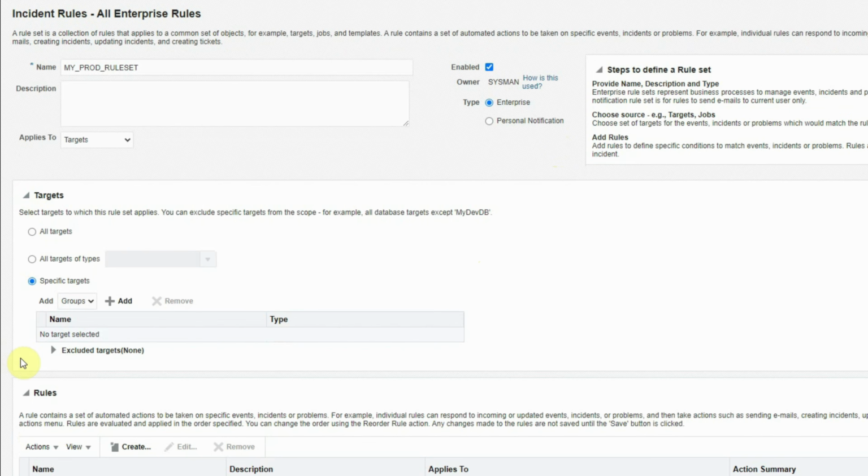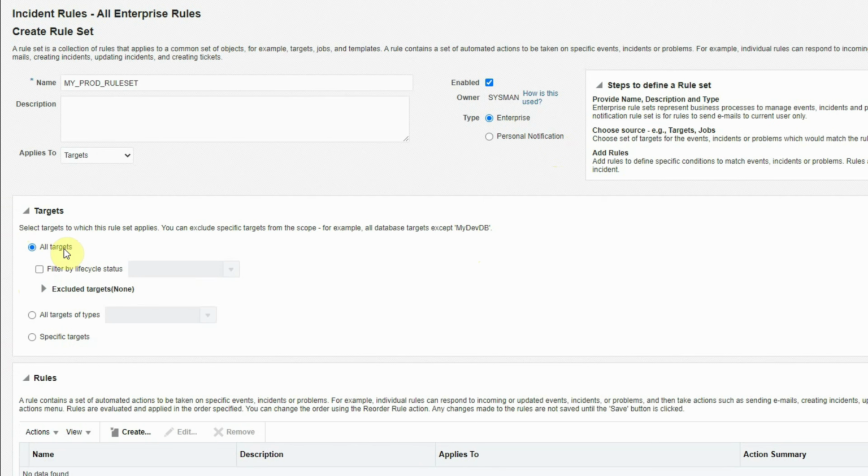Now in this target section, we have three options: all targets, targets of certain types, and specific targets. If you select the all targets, then it will be applied to all targets. However, you have the option to filter in certain targets based on the life cycle status, like production, non-production, development, etc. And you also have the option to exclude certain targets from the list that it creates.